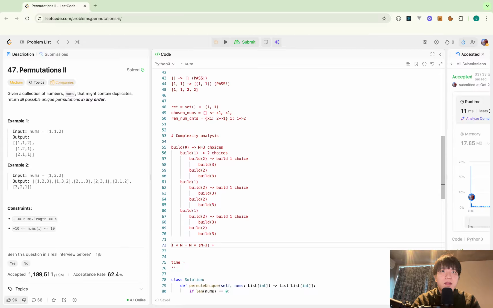Then next, build 2. Because I've chosen 2 numbers and there are n times n minus 1 choices so far. And from here, I have n minus 2 choices.